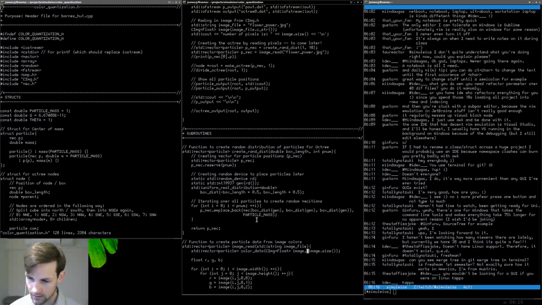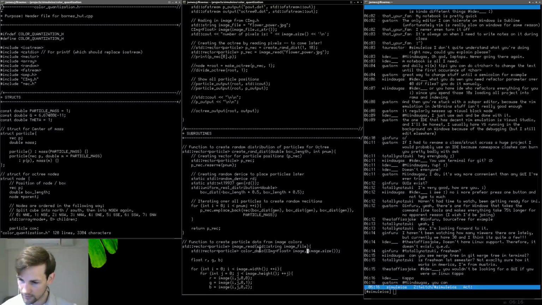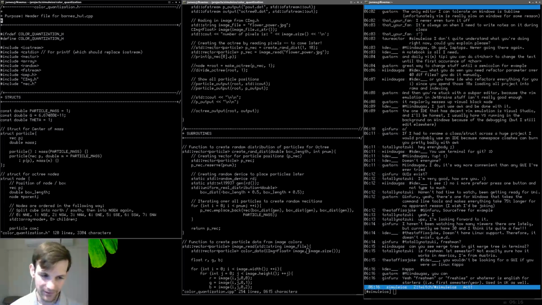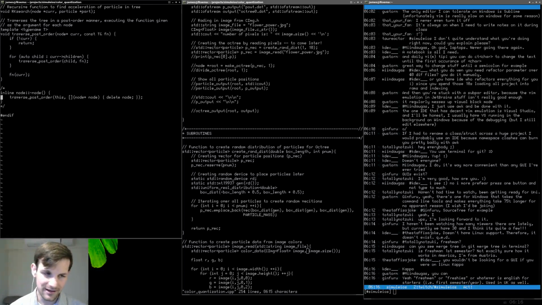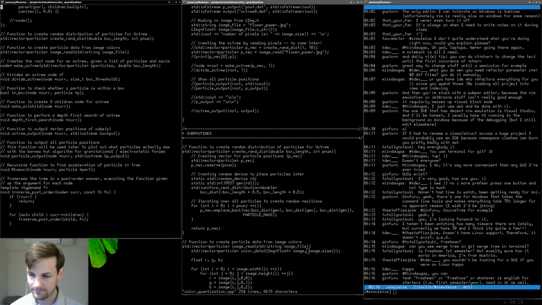Good. The staff is a joke. Freshman first year. You wouldn't be looking for a GUI if you were on Linux. There are good IDEs on Linux. Don't get me wrong. I'm not saying there aren't. I'm just saying I don't use an IDE, you know?